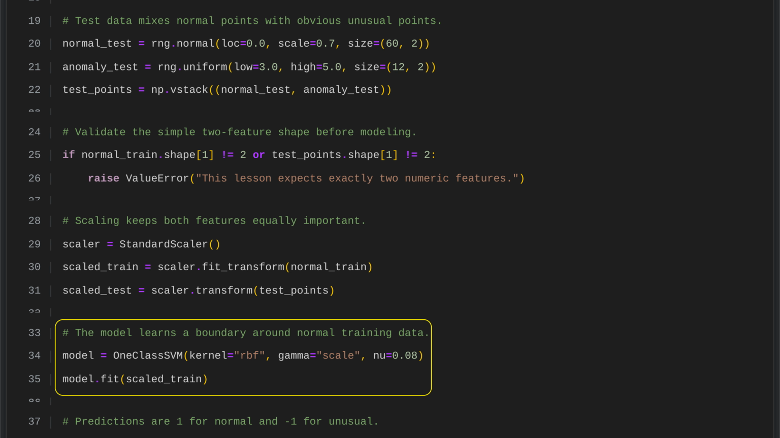A 1 Class support vector machine is set up for anomaly detection and trained on scaled data. It uses a radial basis function kernel to model complex patterns, with gamma adjusted automatically based on the data features. The nu setting of 0.08 tells the model to expect a small share of anomalies as it learns the boundary between normal points and unusual ones.